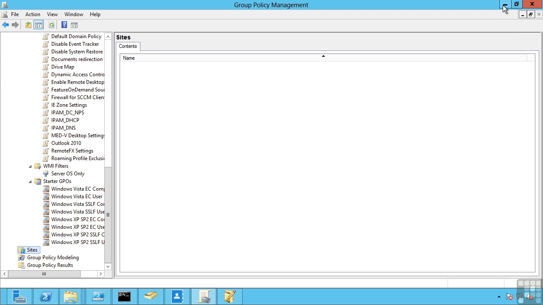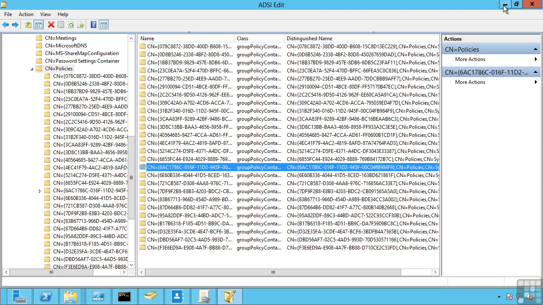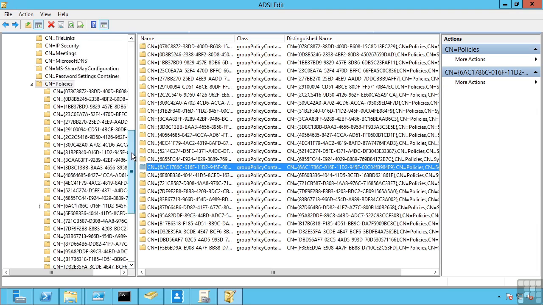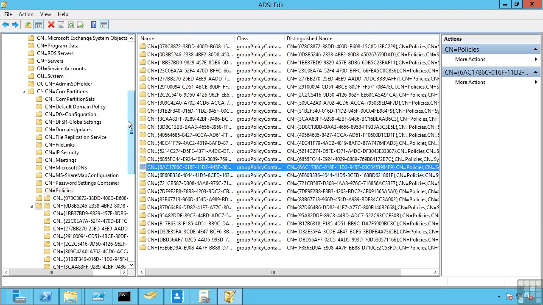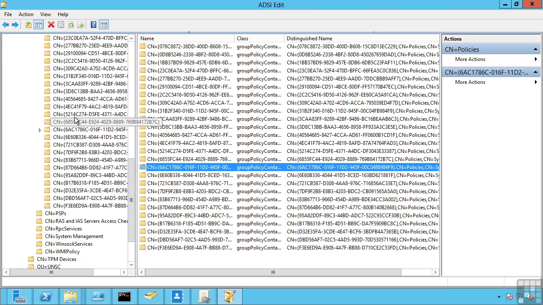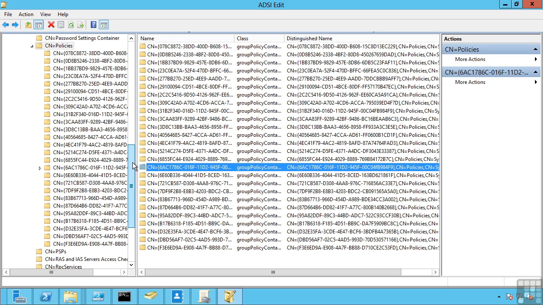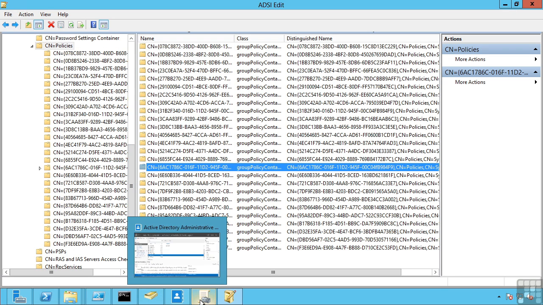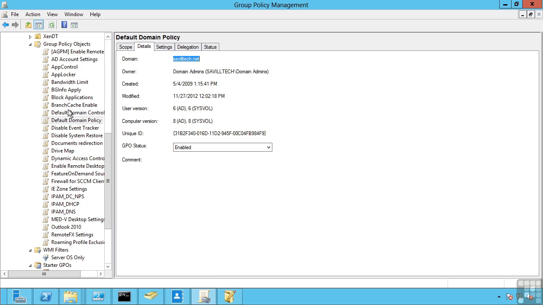These group policy objects are actually stored in two different places. Part of it is stored in the Active Directory database itself. For example, if I go and look, I can see under System, Policies, the various group policy objects that exist. So if I go back to the Group Policy Management Console and look at my Default Domain Controllers Policy, I can see its GUID is 6AC, etc.